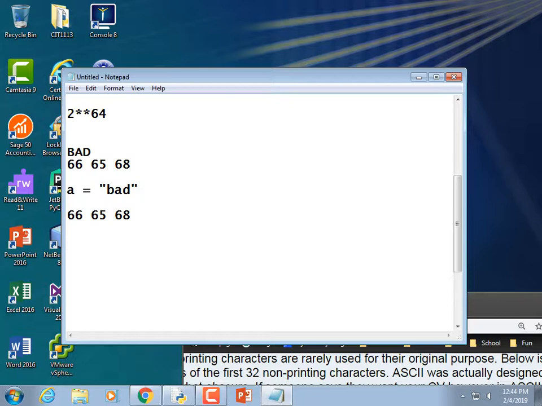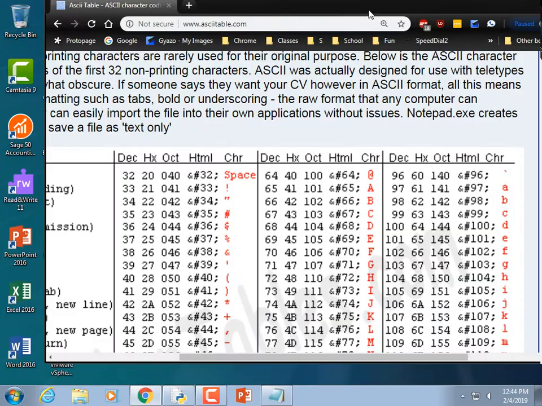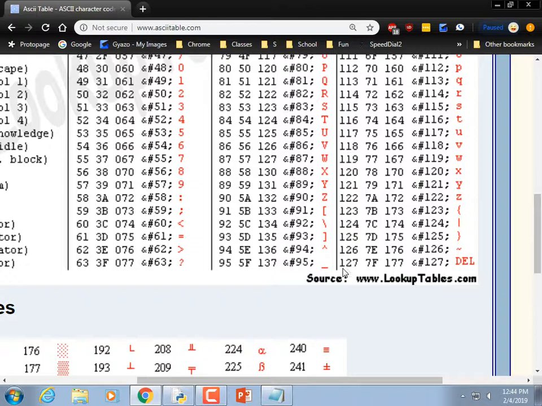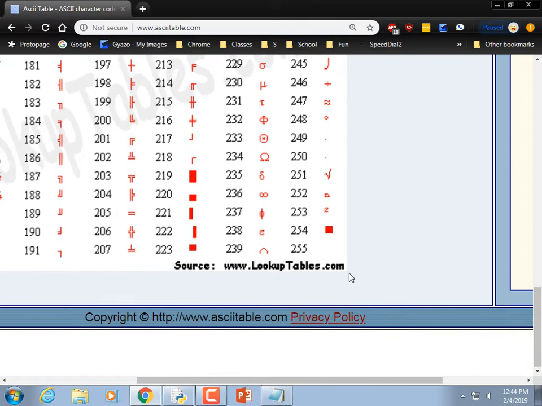ASCII stands for American Standard Code for Information Interchange, something like that. But obviously it's not just Americans who use it. It is limited, though, because if you look at it, it supports pretty much everything that a typewriter can type, uppercase and lowercase and stuff like that. It uses only 7 bits rather than 8, so it goes all the way up to 127 rather than 255. And then there's the extended ASCII character set, which pads it all the way out to 255.